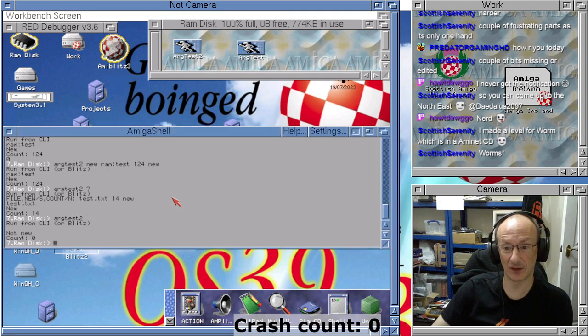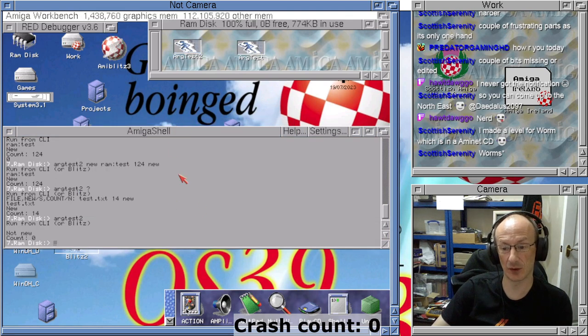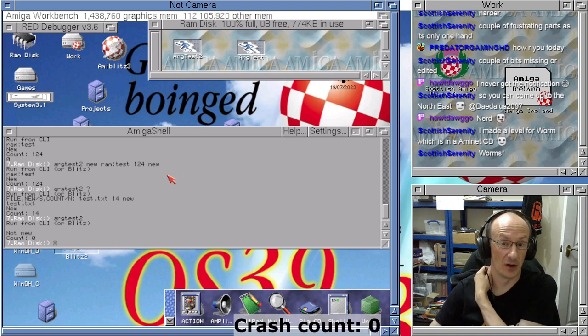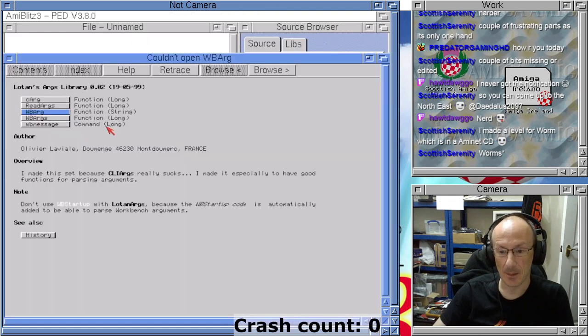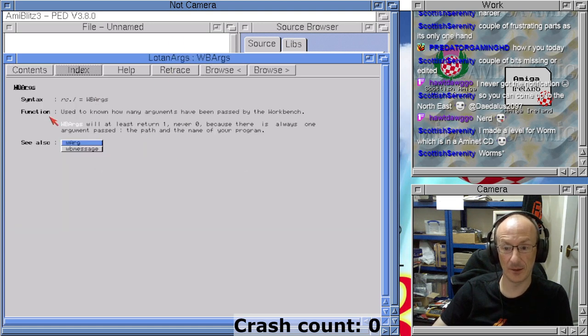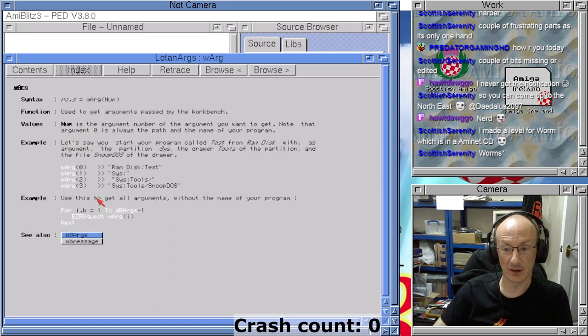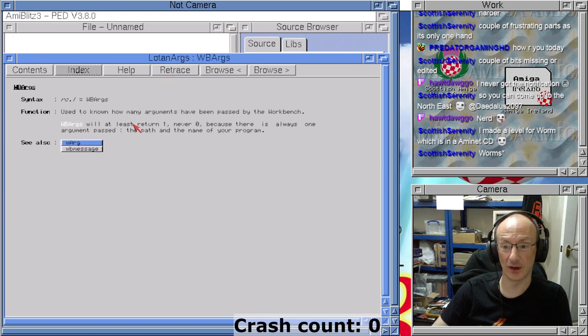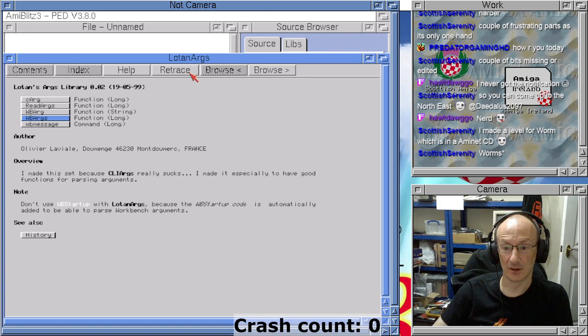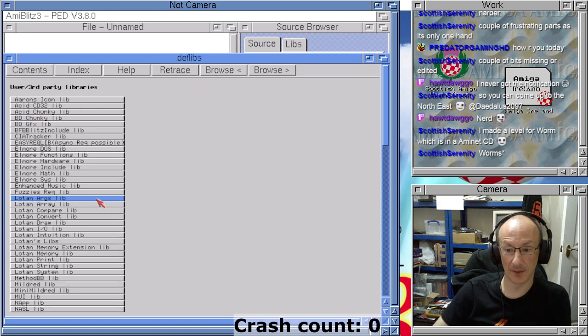So this is another really nice function of Workbench and of the OS, that it gives you that kind of access. So it's cool that you can do that. So WB args gives you the number of them, and then WArg gives you the, so you can check in an array. It kind of acts like an array. And it tells you which argument is which. But yeah, it is very cool for giving arguments to a program.